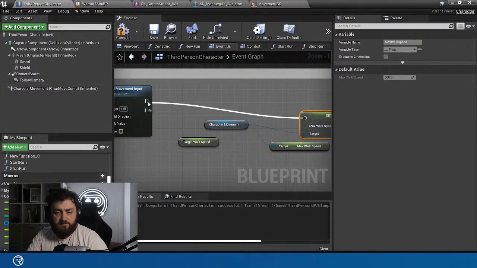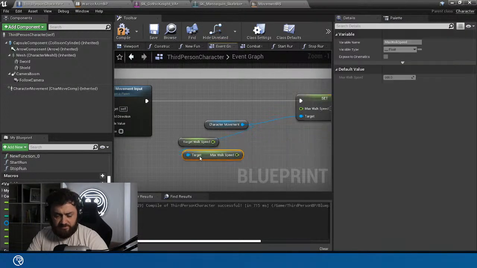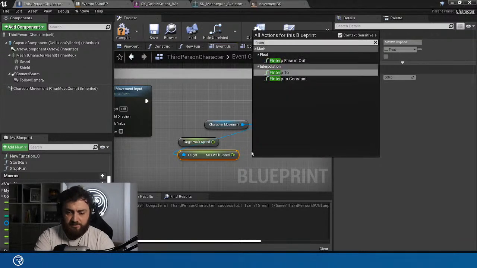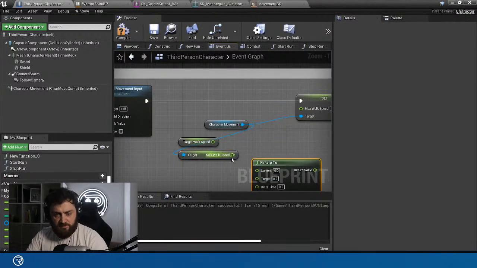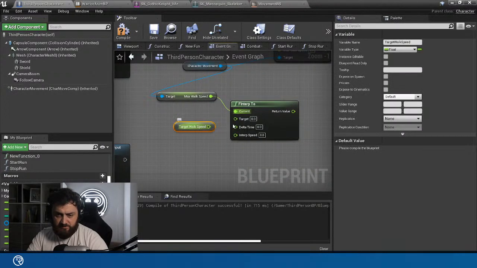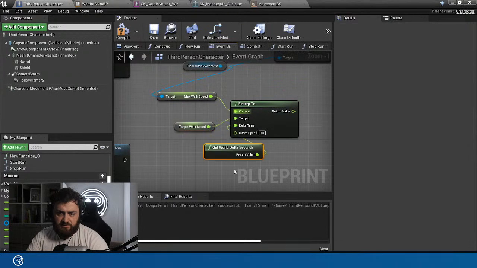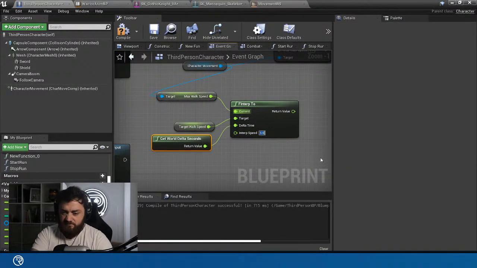Okay, plug that in there, and in here we can set this to an FInterp To. So current will be max walk speed. The target walk speed will be the target. Delta time will be delta world seconds. And our interp speed here will change to like 5. I always start at 5, but you can just back out with it.